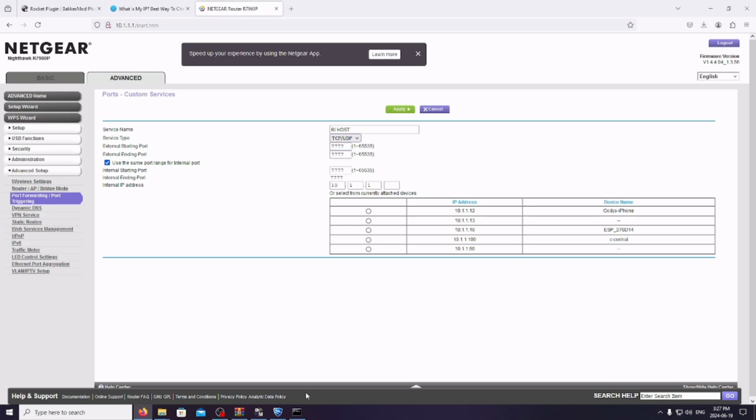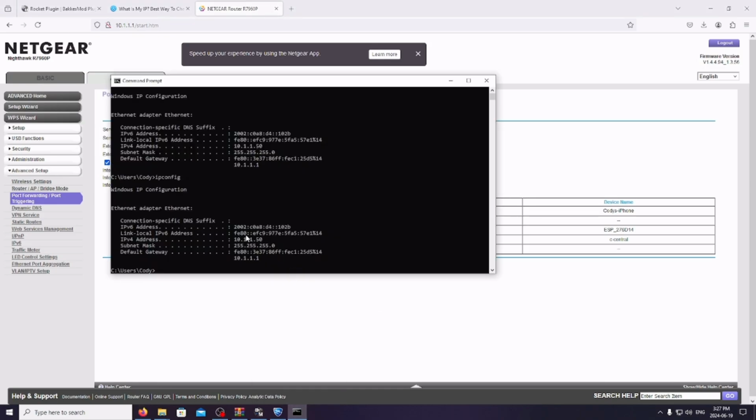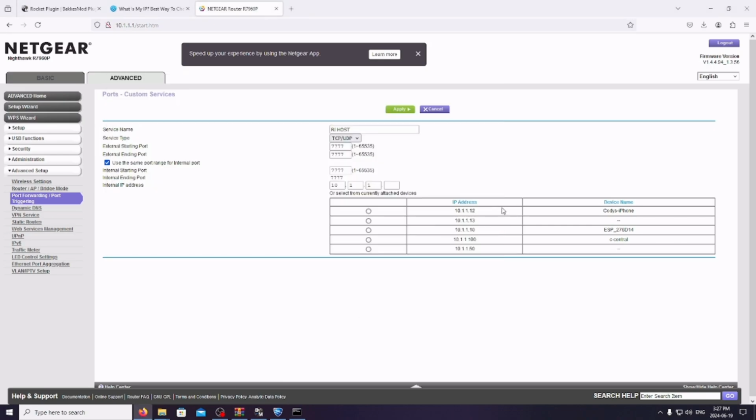And then you're going to want to go back to that command prompt, and you'll see this line that says IPv4 address, and that says 10.1.1.50. Yours will be different, but you want to find this number, and you'll also see it in this list of numbers, and you just want to make sure that for the port, you type in 50, and then just hit apply.